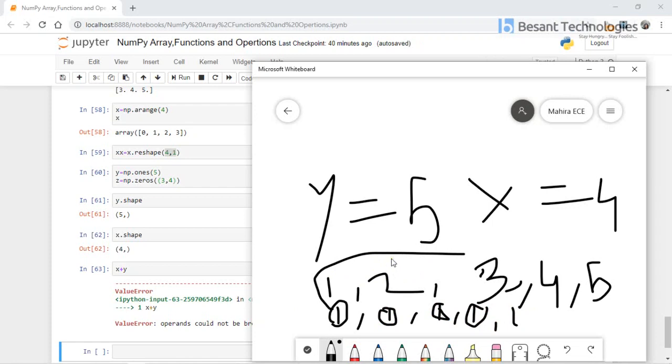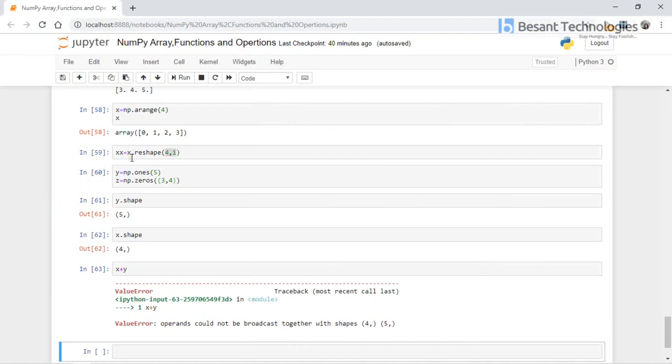So we are getting the value error. When we are planning to broadcast, at least one should be a single-element array, or else both the variables should be in the same shape. Then only we will get a smooth answer. So for example, now we have an xx.